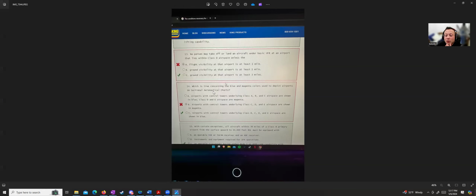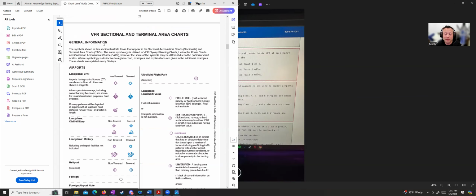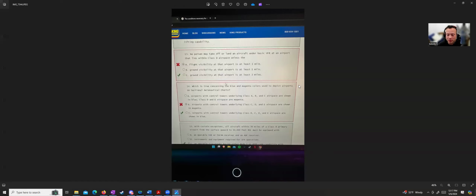Next question. Which is true concerning the blue and magenta colors used to depict airports on sectional aeronautical charts? That's going to be in the Chart User's Guide, and that's again in the FAA free book section. And I'll post a link here. Page 23 says that blue airports are going to be towered. Magenta is going to be non-towered. And if you want to learn more about terminal area charts or sectional charts or whatever, it's going to be here in the Chart User's Guide. Again, link in the description.